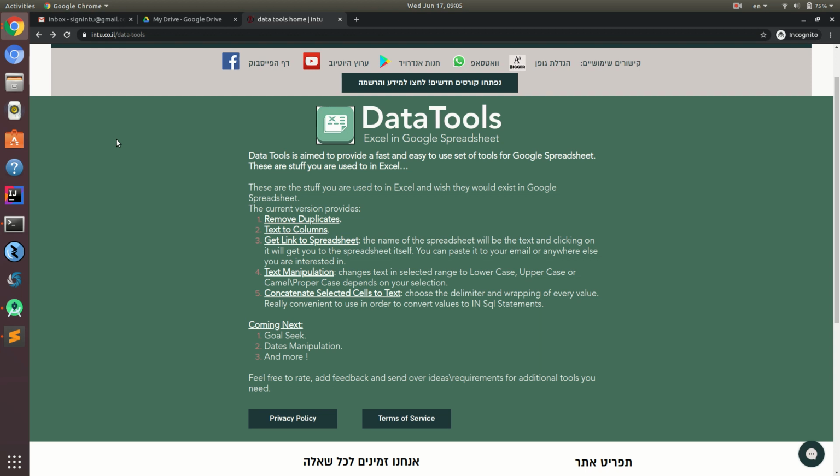In this short video, we're going to explain about Data Tools, an add-on for Google Spreadsheet, and about the usage of authentication of the different scopes in Google. So first of all, Data Tools, as you can see here on our home page, is an add-on by Into that enables a few functionalities that you probably used to from Excel, and now you can also do them in Google Spreadsheet. We are continuing to develop it and add additional functionalities. You can read about it on our homepage here.